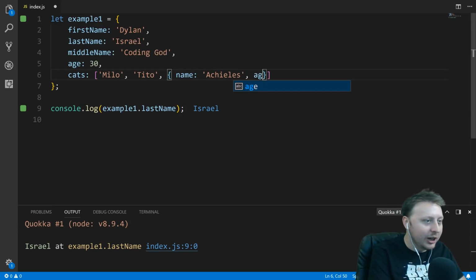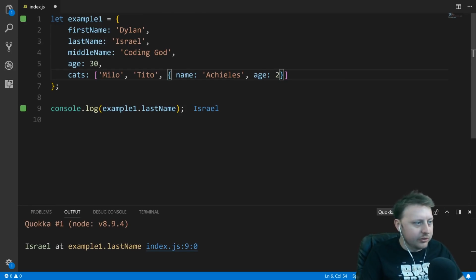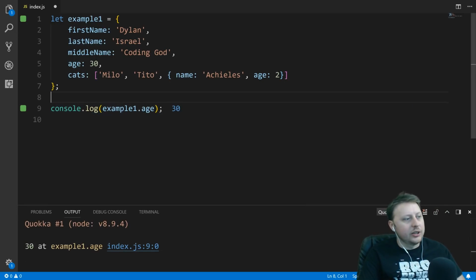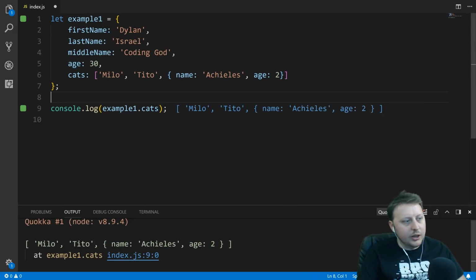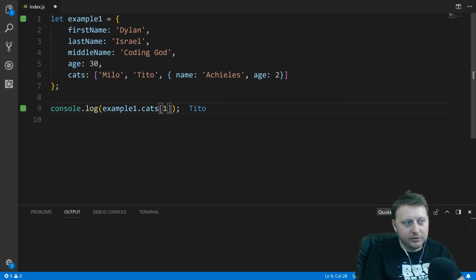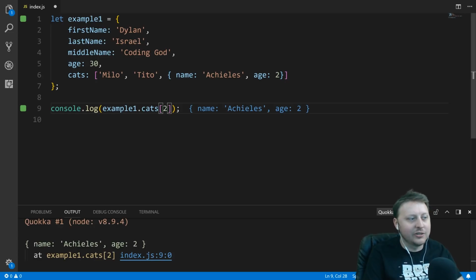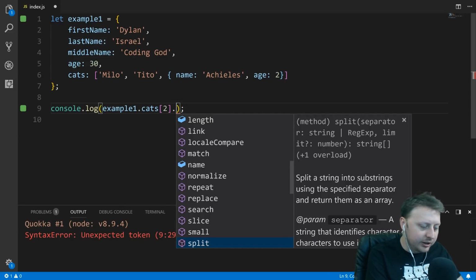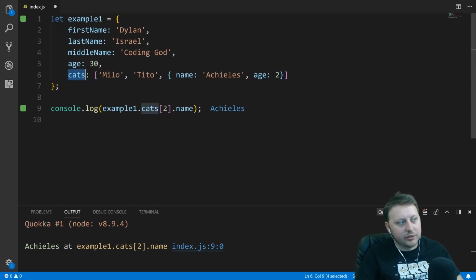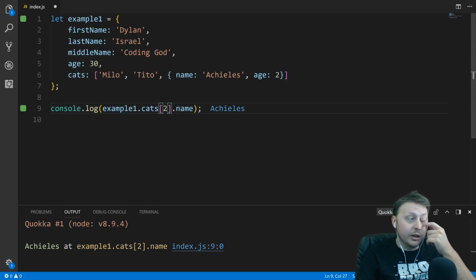Your boy's not the best speller. And we'll say age here, 2. So you can have this array of objects here. And let's just go ahead and say, you'll see .age, just so you can see everything's getting set. And then you see we do the cats. And we can target that with the array, as we saw earlier, with a 0. A 1 would be Tito. A 2 would be our object, Achilles, with age 2. And we could even target this as well and say, look, I just want to know Achilles' age or name, and we can target it like that. So you see, we're taking our object and getting the cats array, specifically index 2, and then calling the name value of it.